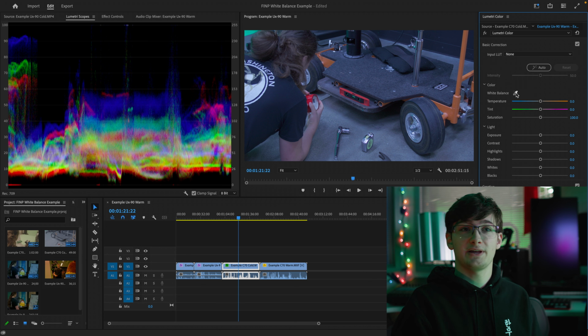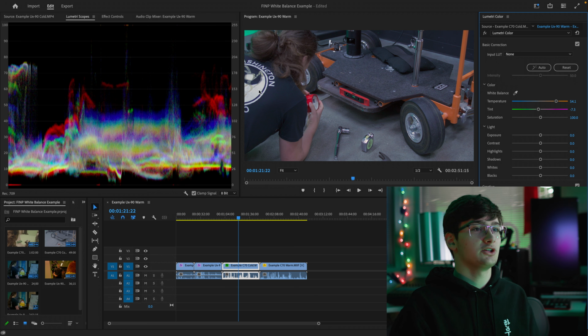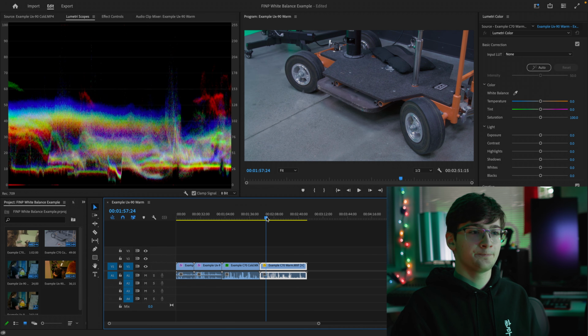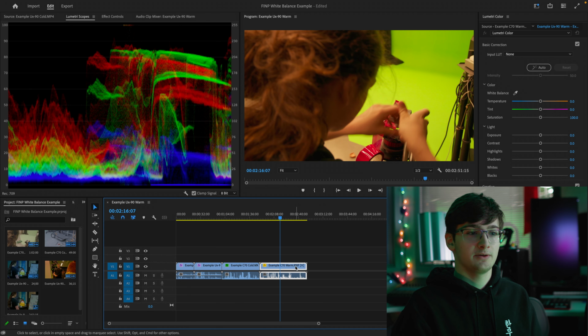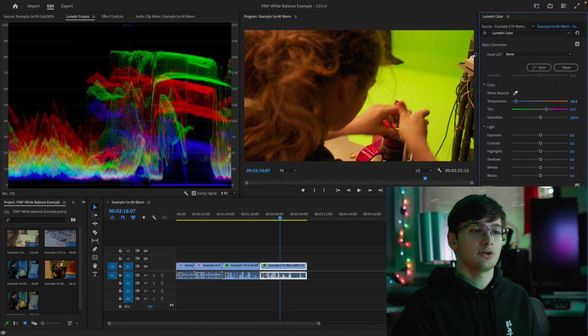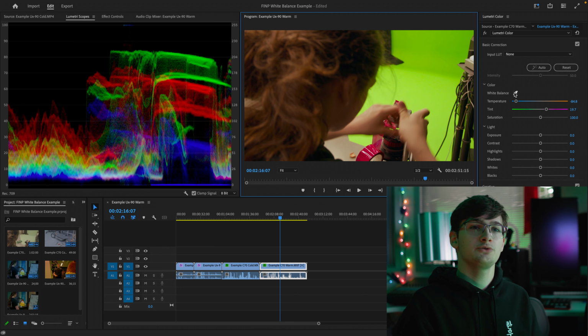Go up and click on basic correction and click the white balance dropper tool again. And you notice there's not very much white in this scene, but there's a little bit on the back of this t-shirt. Okay, that looks pretty good. We're gonna go on to the next clip. This clip is really warm. We just barely have a little bit of white up in the top right, so we're gonna grab the white balance dropper tool and select on that.